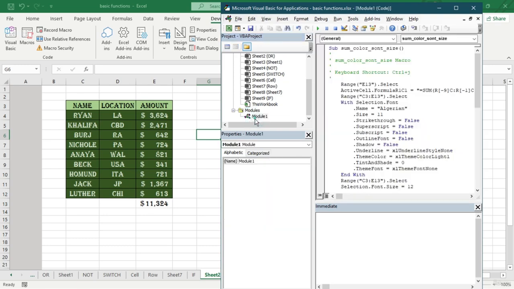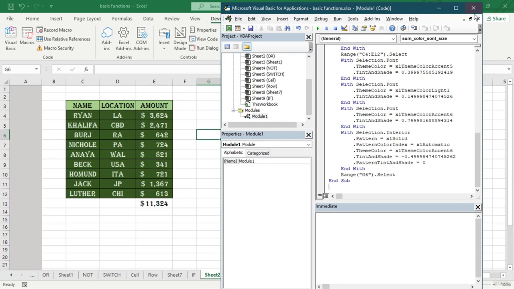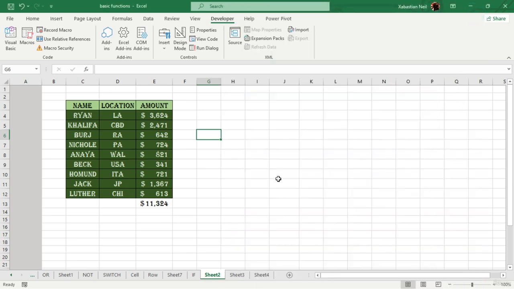Just click on it and you can see Module 1, with some text. This is how all of them are functioning. These are the programming languages. I don't want to make this lesson more complicated, so I'm just going to stay with the basics.